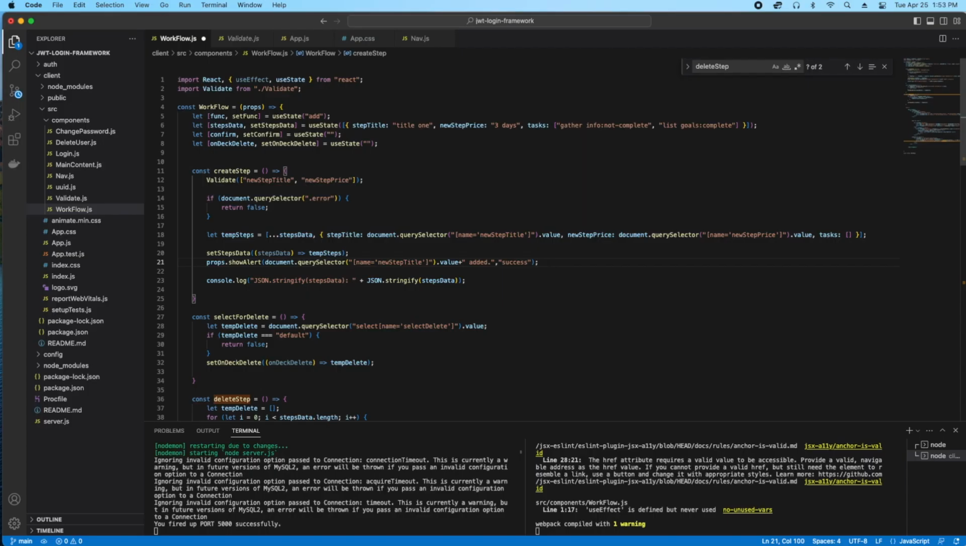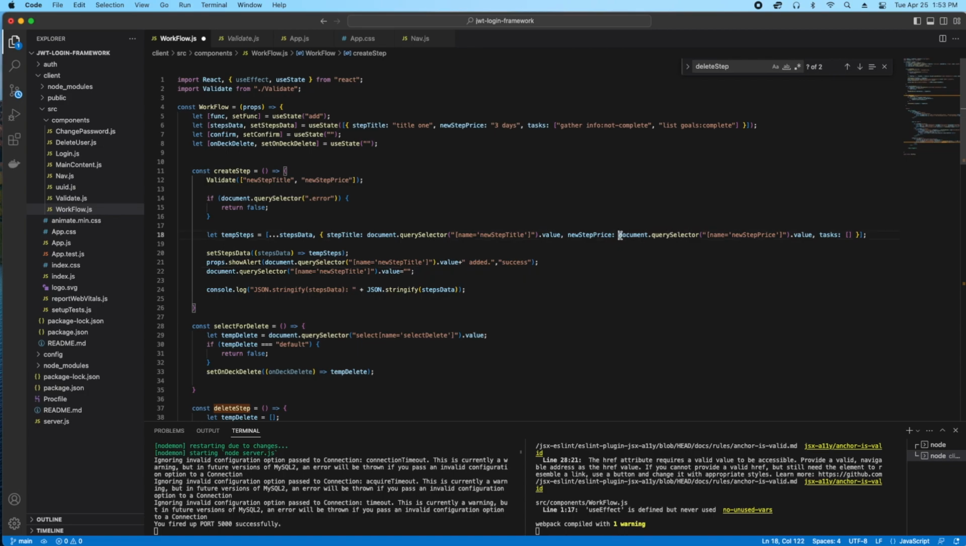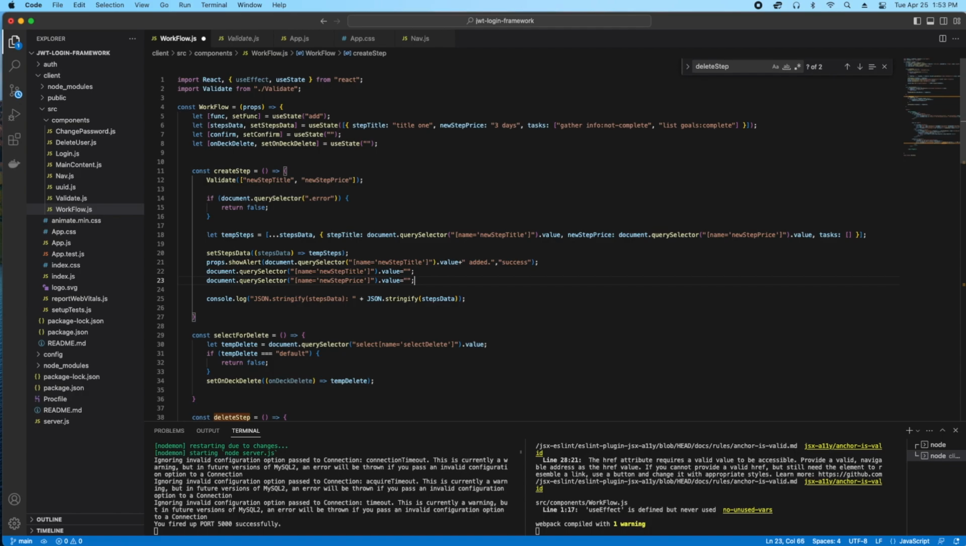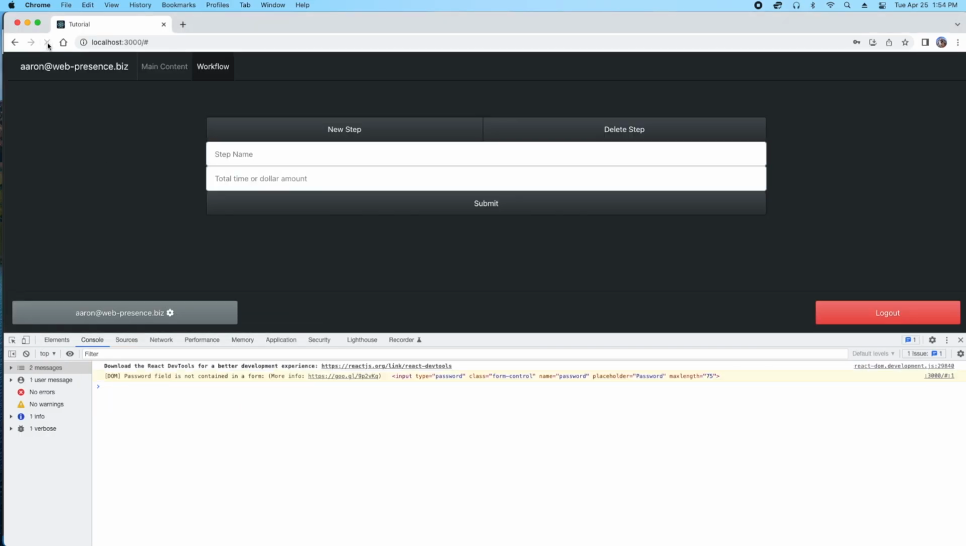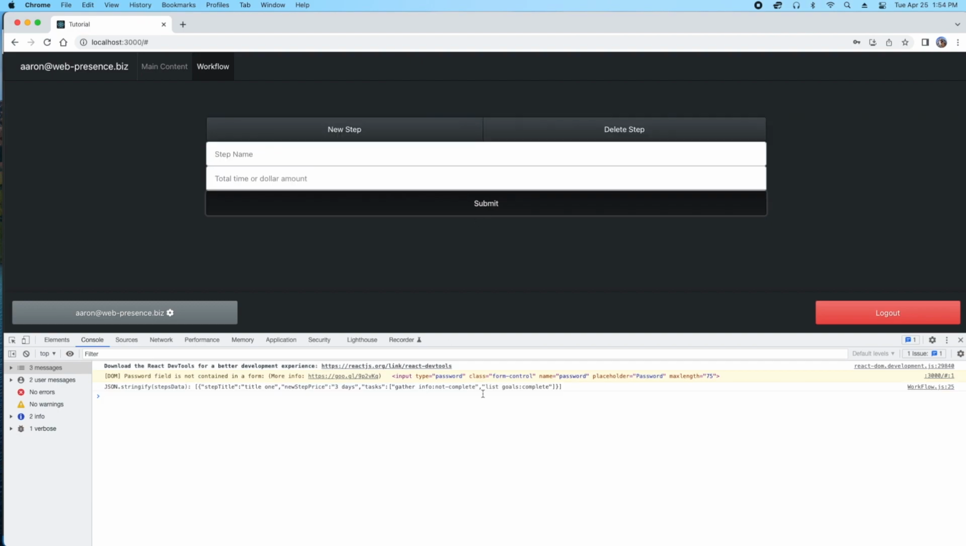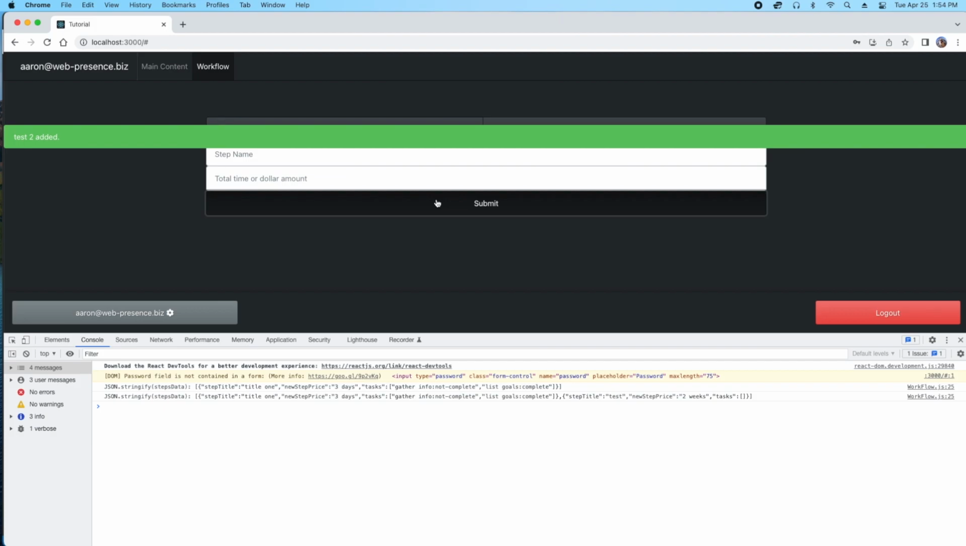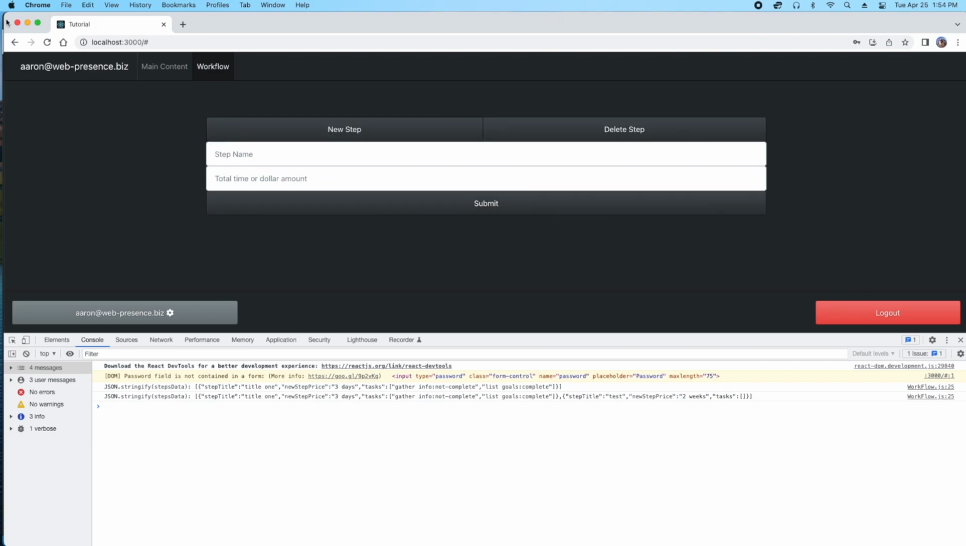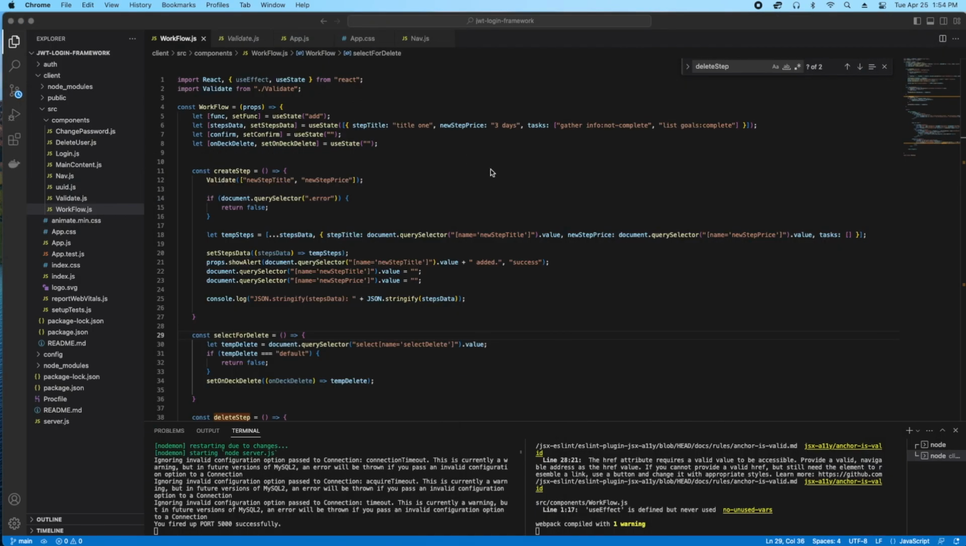And we also want to make sure that the input fields get cleared out if this works correctly. So I'm just going to set them back to nothing. Take the value out of the input fields. Okay, so I'm going to create a step. 2 weeks. There we go. And I can start seeing our data is collecting correctly.